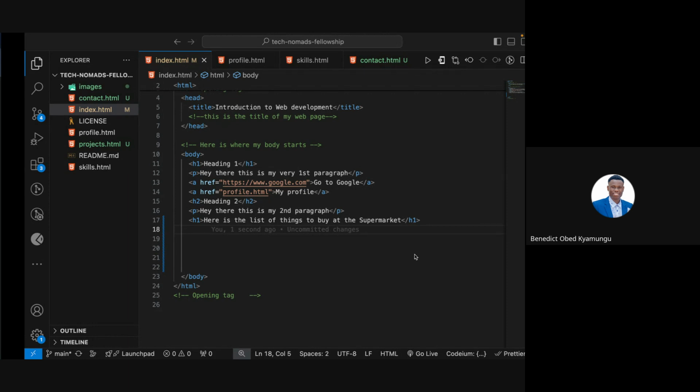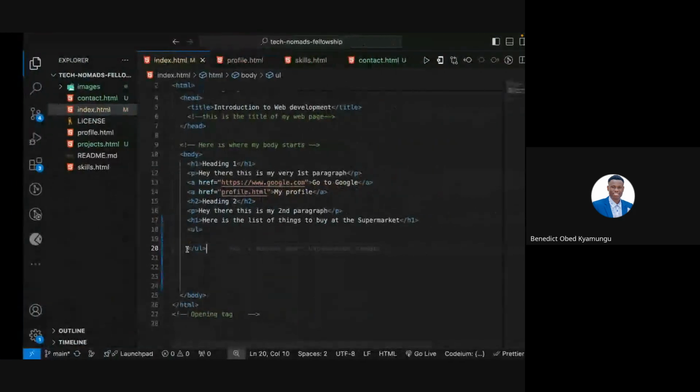A list item is actually a child of the unordered list or of an ordered list. These will be the elements that we want to list. But before listing them, make sure they are included inside the UL, or we are going to see another type very soon.